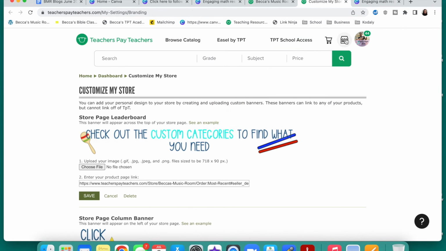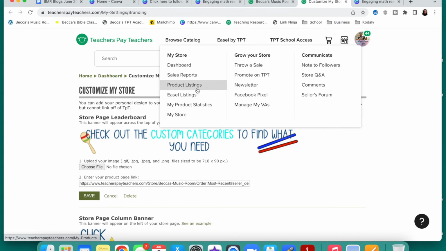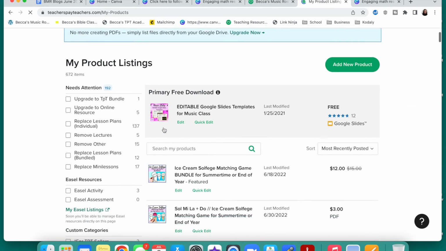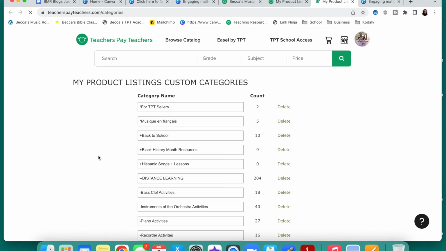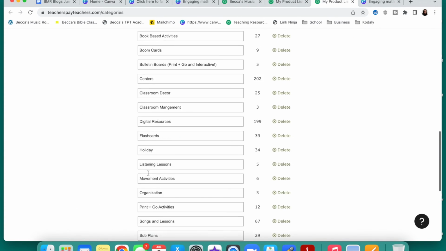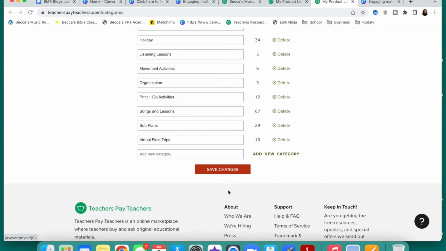To do that, all you need to do is click on your little store, click on my product listings, and then you're going to click on manage my categories. And then you can add categories by just adding it here, clicking add new category, save changes. It has recently taken a little bit of time for these to pop up. Like I had the other day where I added one and it didn't pop up immediately. So if that doesn't auto populate, don't freak out. Just come back like tomorrow and see if it's there, and hopefully it should be.